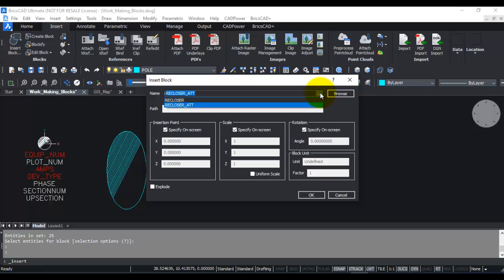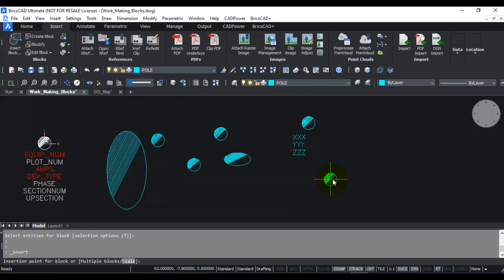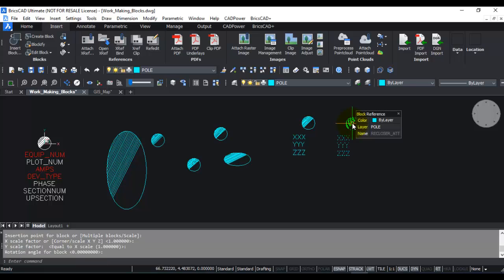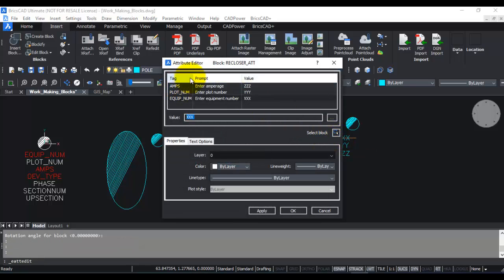So if you now open this pull down here, you can see there are two blocks. The one we created in the beginning and the one we created now. This one has attributes. So when you now insert the recloser_att block, in addition to asking for X scale, Y scale and rotation angle, it will also display the attributes here. So you can go and change the attributes. So if I double click, you can see I have reached the attribute editor. So I'm going to change, let's say, the amperage. I'm going to type the amperage as 4.0. Plot number, let's call it as 568. Equipment number, I'm going to call it 10076.